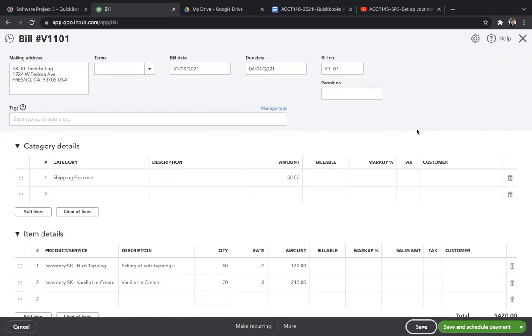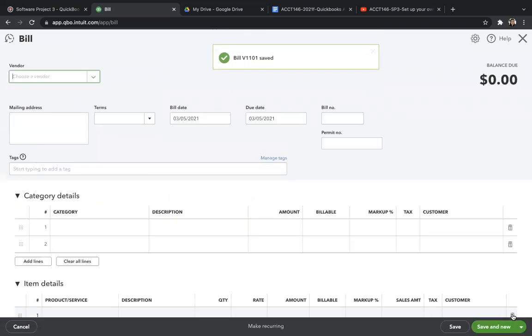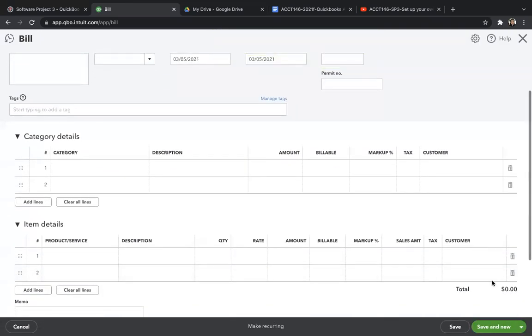But let's just go ahead and see where it says save and schedule a payment. You got to switch that menu to save and close, or save and new. And then now you do the second bill, the third bill, and so forth. Okay. So let's go into the next question you have. Well, let me stop the video now. Okay.